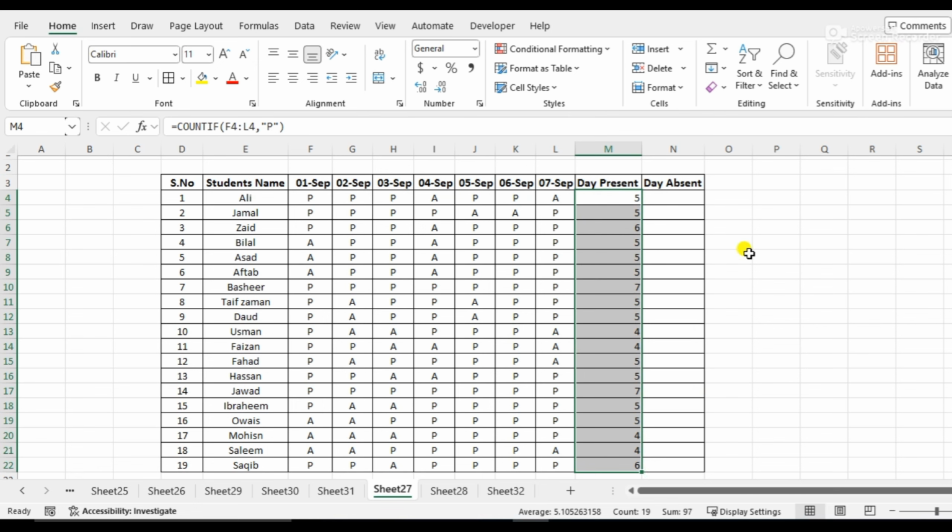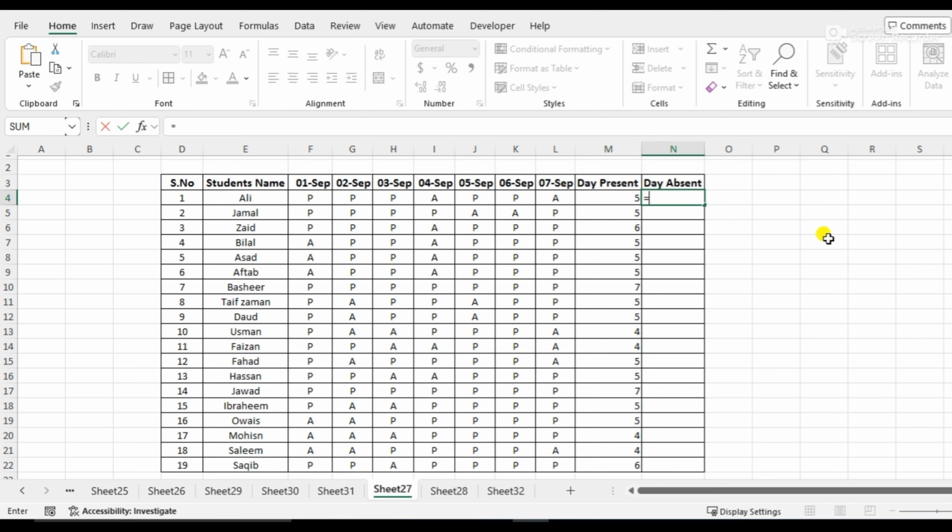to all students. So the other one is absent, so again we can write a formula, equal and write COUNTIF, bracket, and select this range again, and comma, double quotes, and write A and close the bracket and enter. Here we can see that the absent are 2.